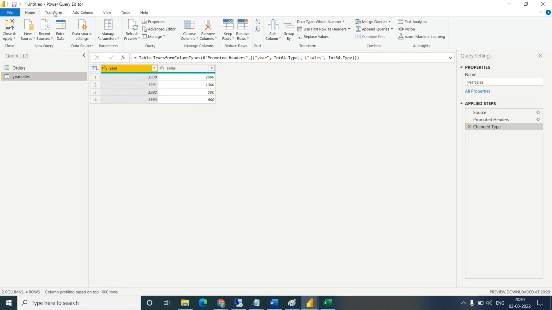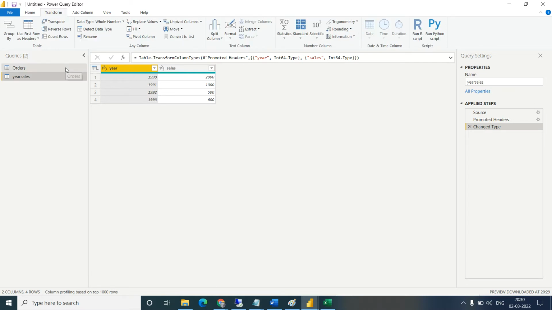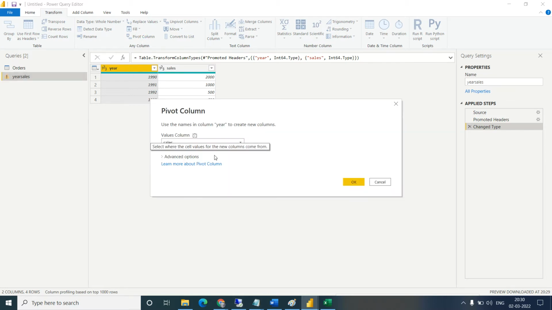So go to the transform, we will see there the pivot and unpivot. So where is the pivot column? Can you see this pivot? Just click on the pivot. It will ask you what will be the value column. The year will be the header, then what will be the value in that year? So we are considering that sales will be the value.